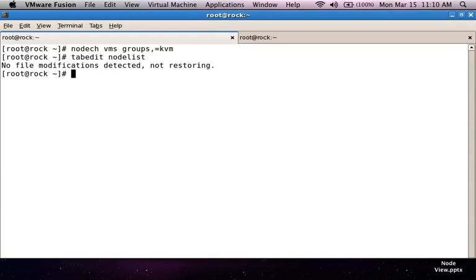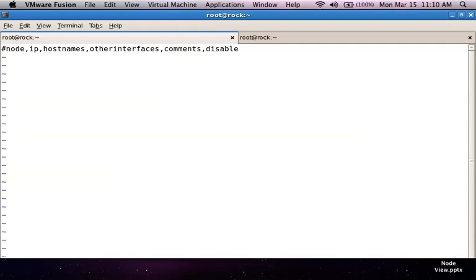Now we need IP addresses for these nodes because we need to define them in /etc/hosts so that we can do a makehosts and a makedns. And to do that, we use the hosts table. So I do tabedit hosts. And here's where we're going to be using the regular expression.